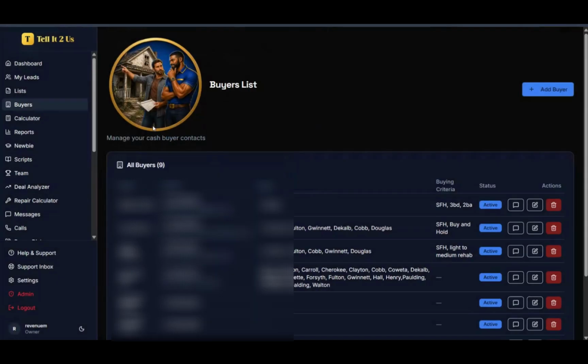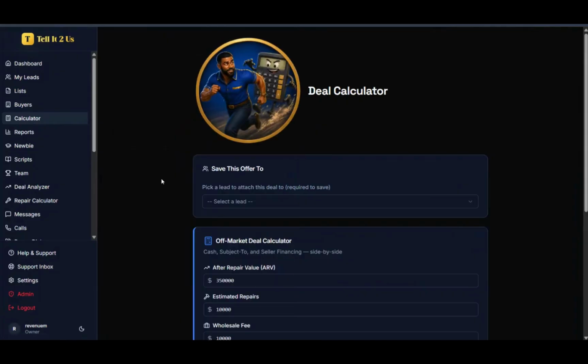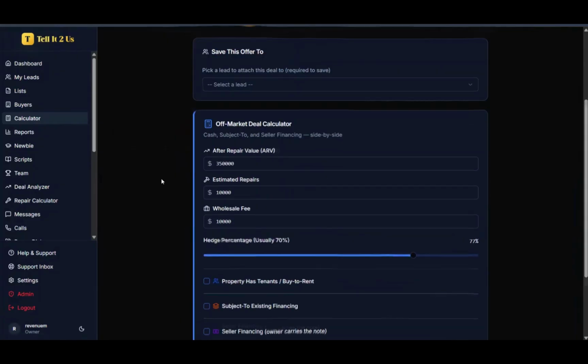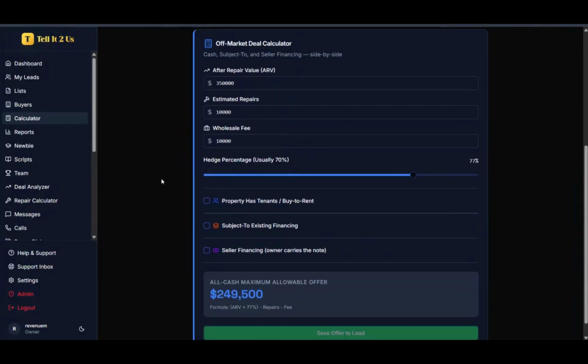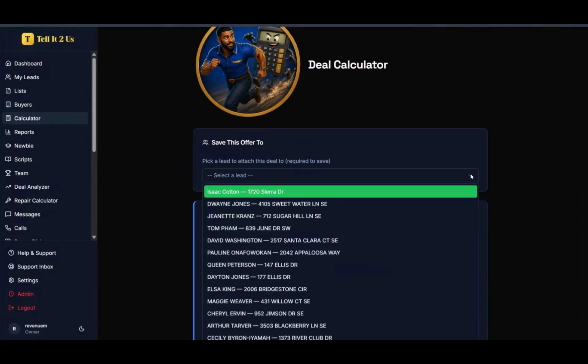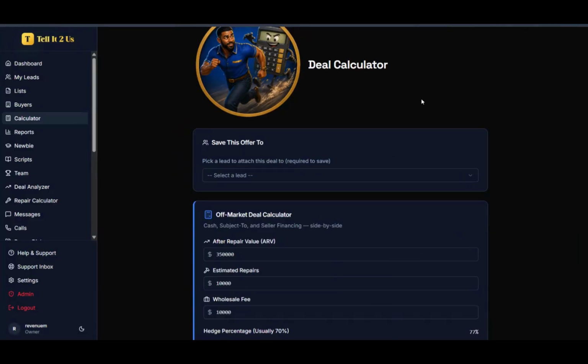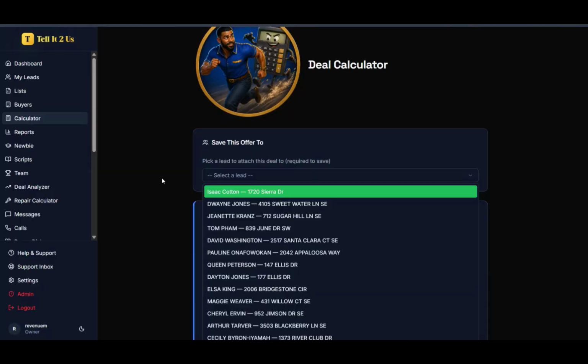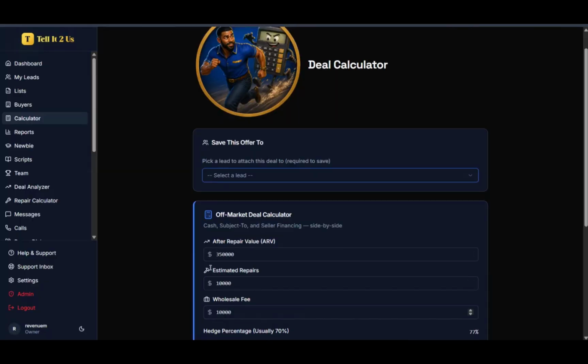All right. So then here on the left, we have a calculator. This is a deal calculator. It's the same thing that's on the leads page. It's just a simple deal calculator. You can pick a lead here, right? You would click the drop down and pick a lead, and it will populate all the information from that lead into the deal calculator, especially if you've already pulled comps. Okay, let's keep moving.